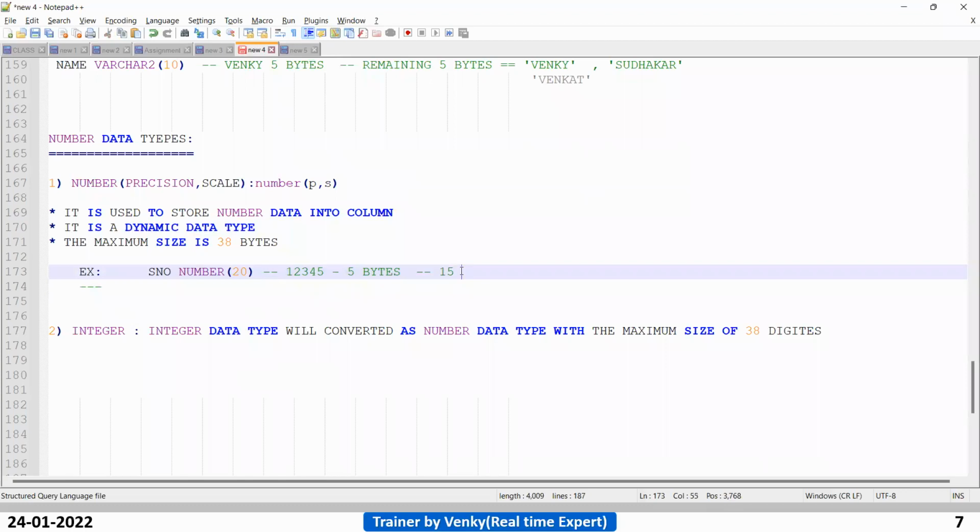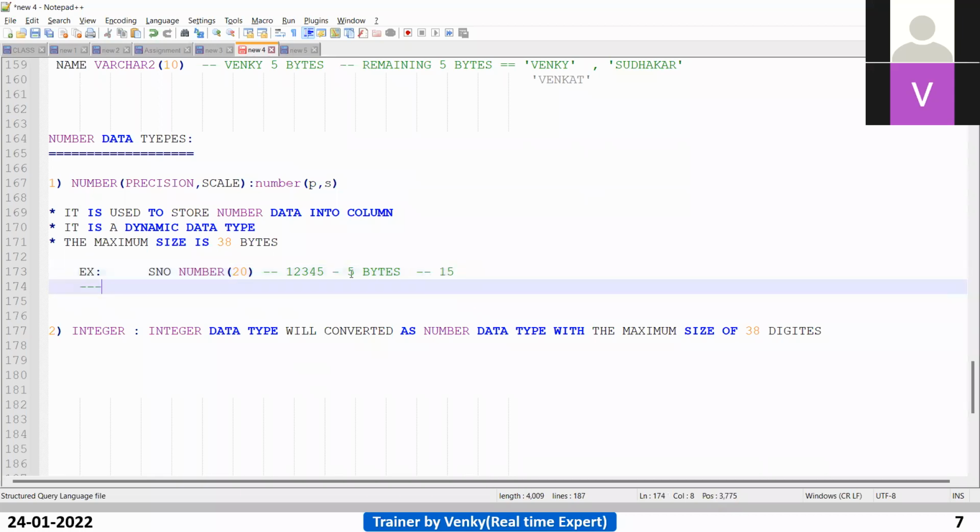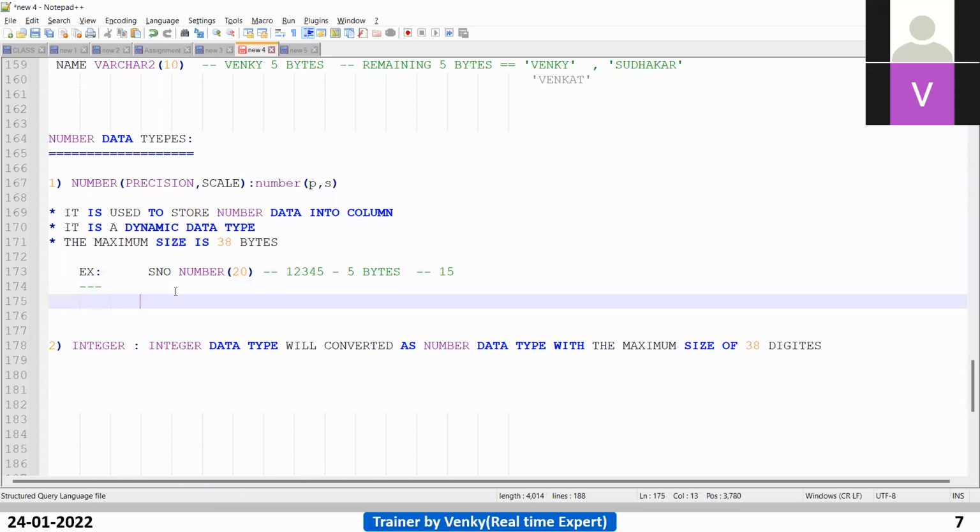For example, with a fixed length data type, if you insert only 5 bytes, the remaining 15 bytes will have blank space applied. So here 15 bytes are wasted. For example, if there are 1000 rows, 1000 into 15, that is 15,000 bytes wasted in the case of the fixed length data type. That's the reason we always use dynamic data types only. I explained to you yesterday the cases where a fixed length data type is used.